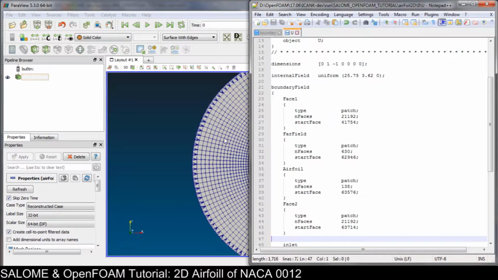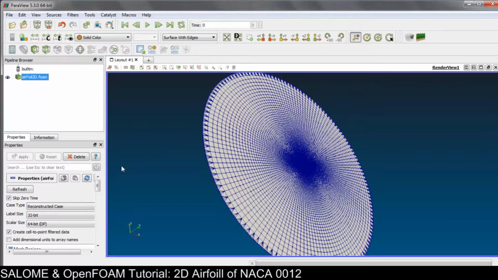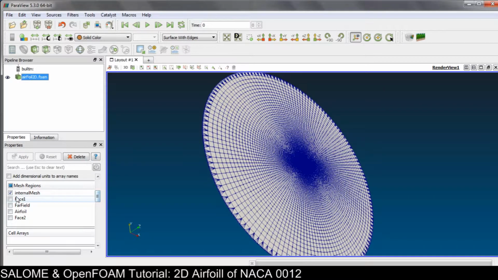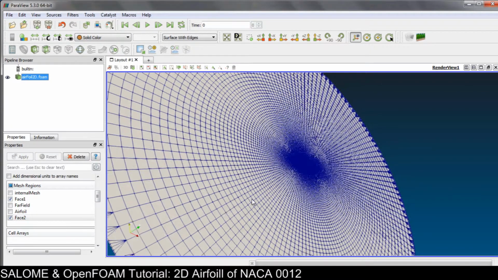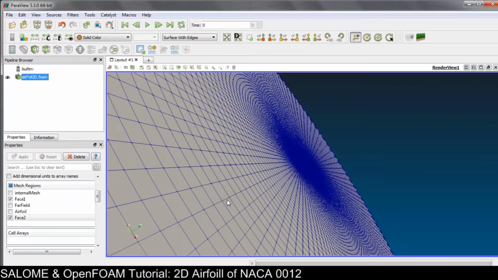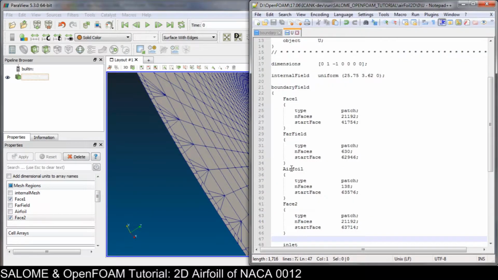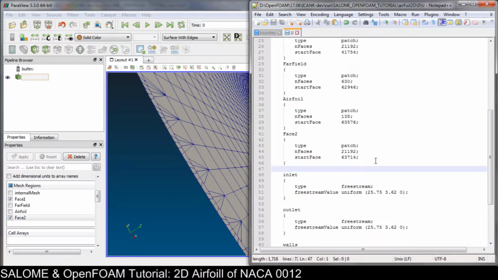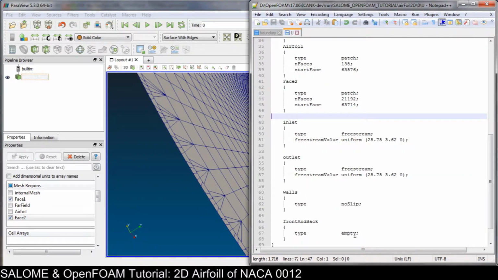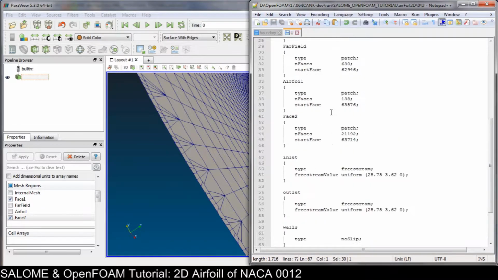And phase 1 is basically phase 1 here, and phase 2 is only the top and the bottom face of this problem, which is 2D. So we will apply an empty patch here, as we have in the front and back in the example or the tutorial.